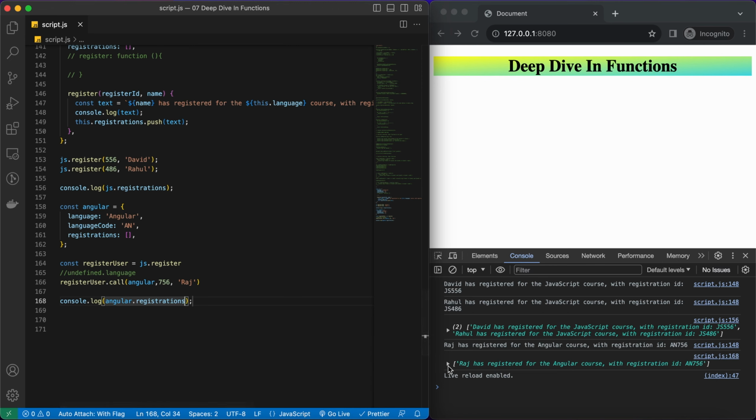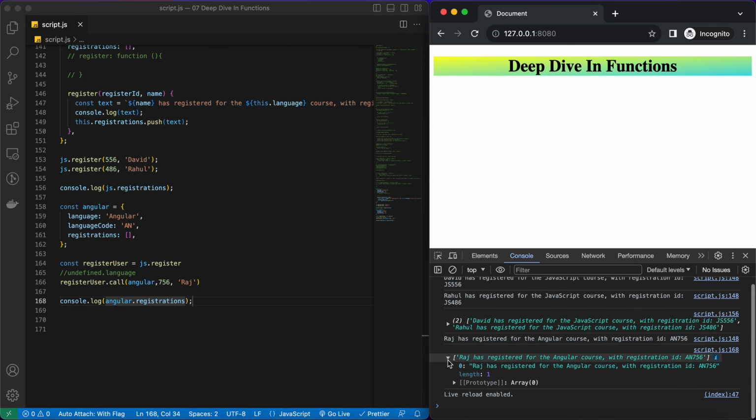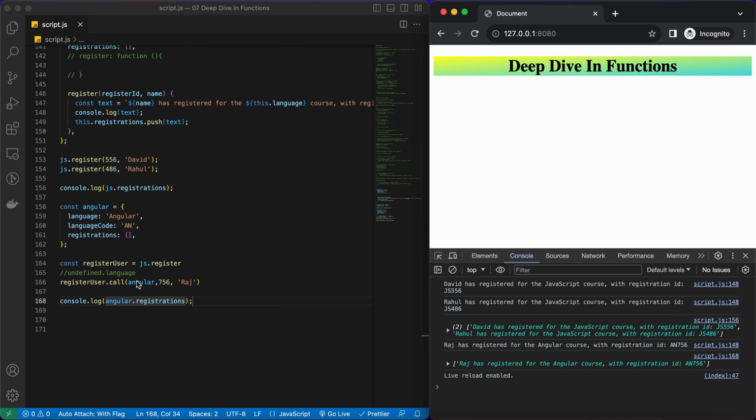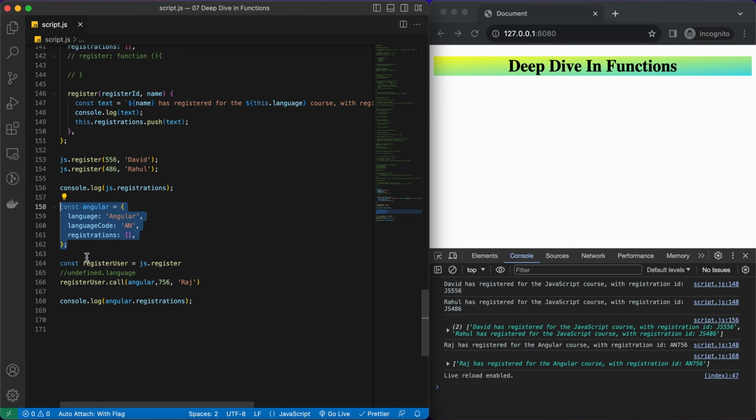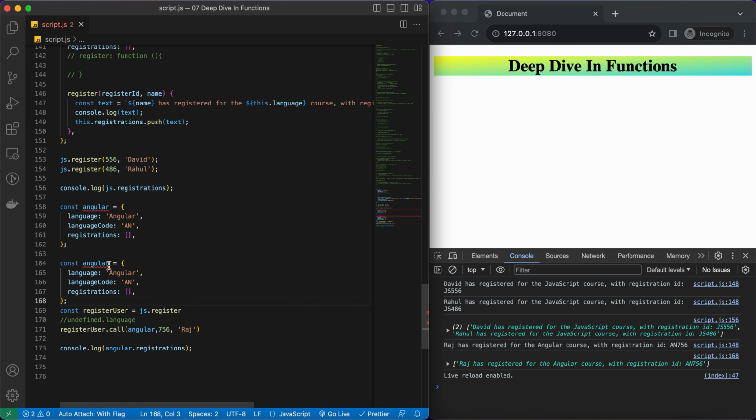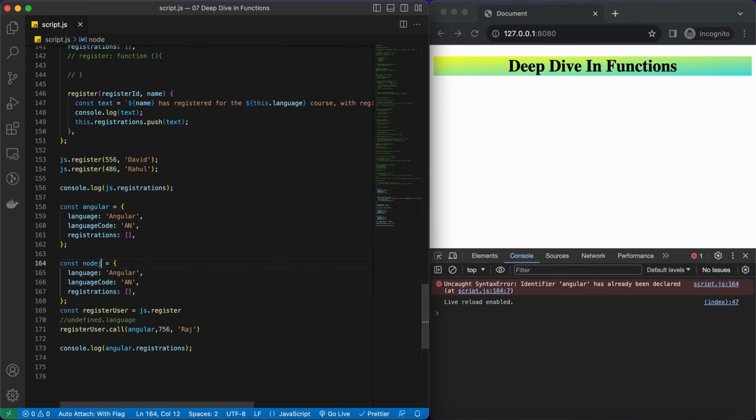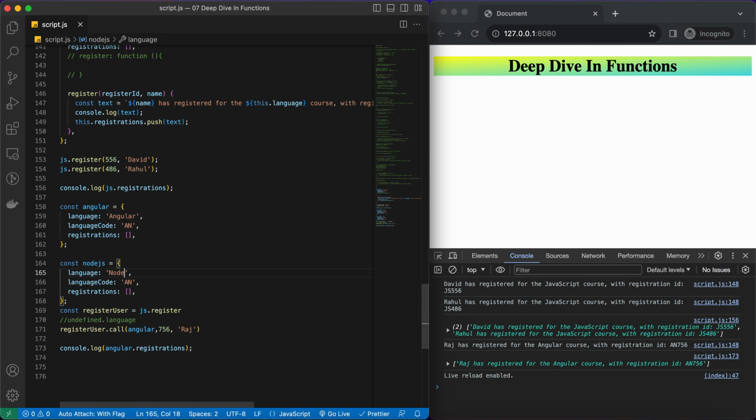So now if you see, we have Raj has registered for the Angular course with registration ID AN756, okay? So this way we can manually go ahead and set the this keyword to whichever object we want using this call method, right? So let's create another object quickly to show you a little bit more. Let's use Node.js this time, JS and NJS it will be, okay?